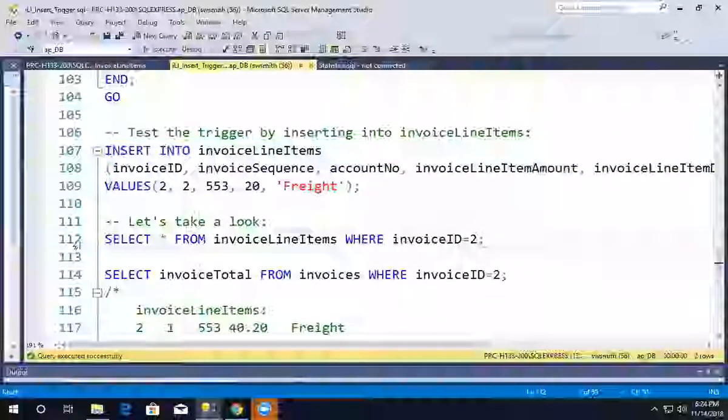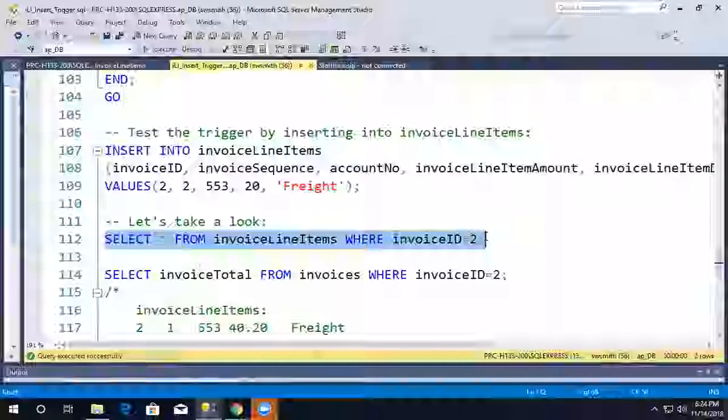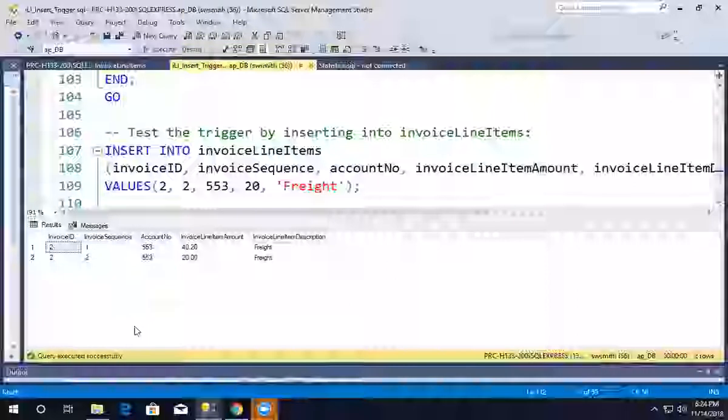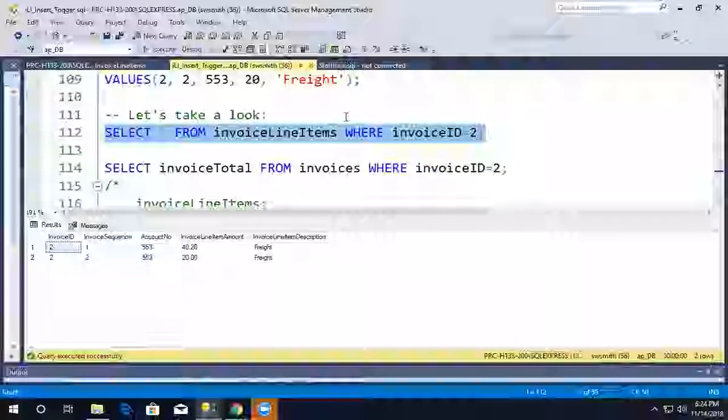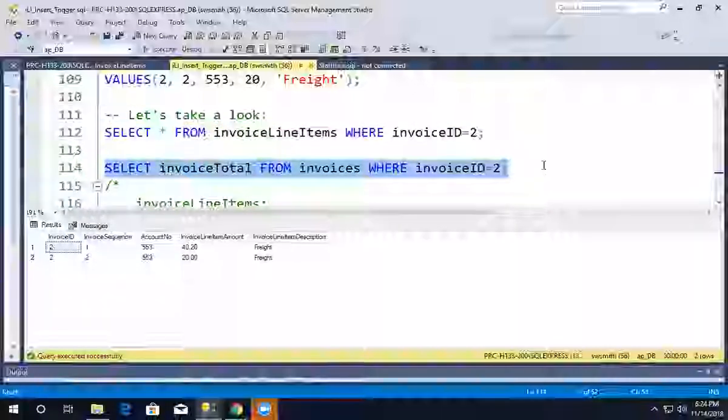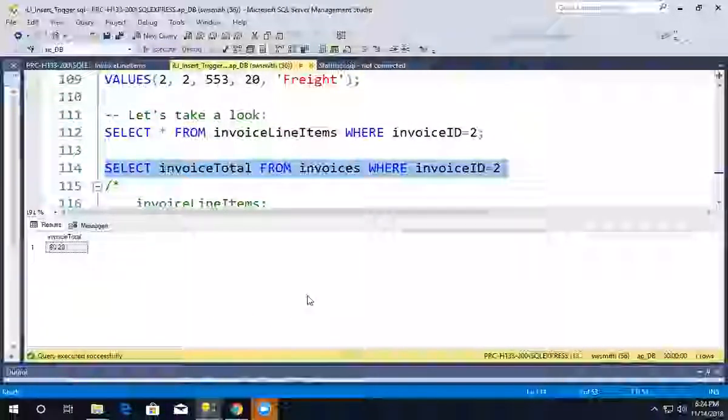I want to go look at invoice line items. Let's find out what's in invoice line items. Now I have two rows in invoice line items. I have invoice line items amount of $40.20 and $20. So the total would be $60.20. Let's find out if that got updated correctly over in the invoices. $60.20. The idea being that that will always be correct.